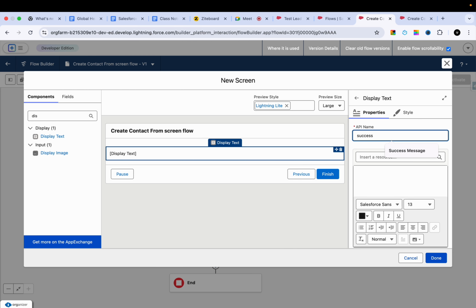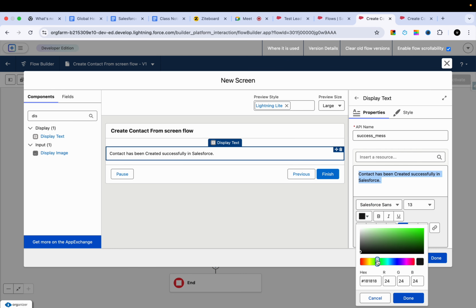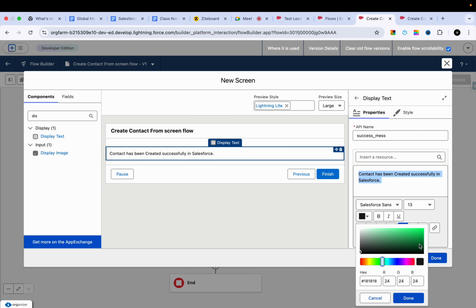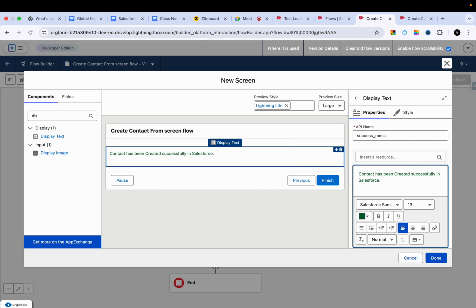Success message. Okay, success message has been created successfully. Salesforce. I'm just giving the text color blue. Done. Sorry, green. Done.